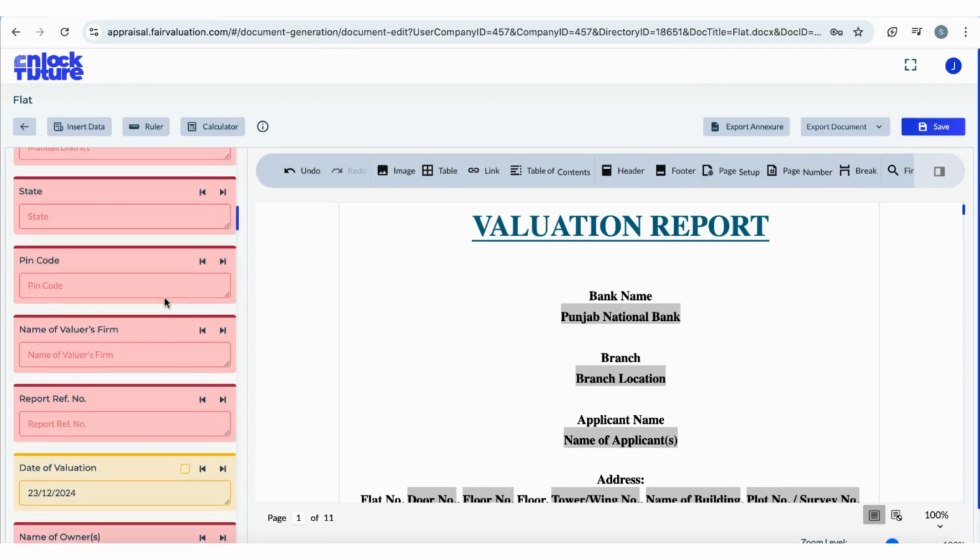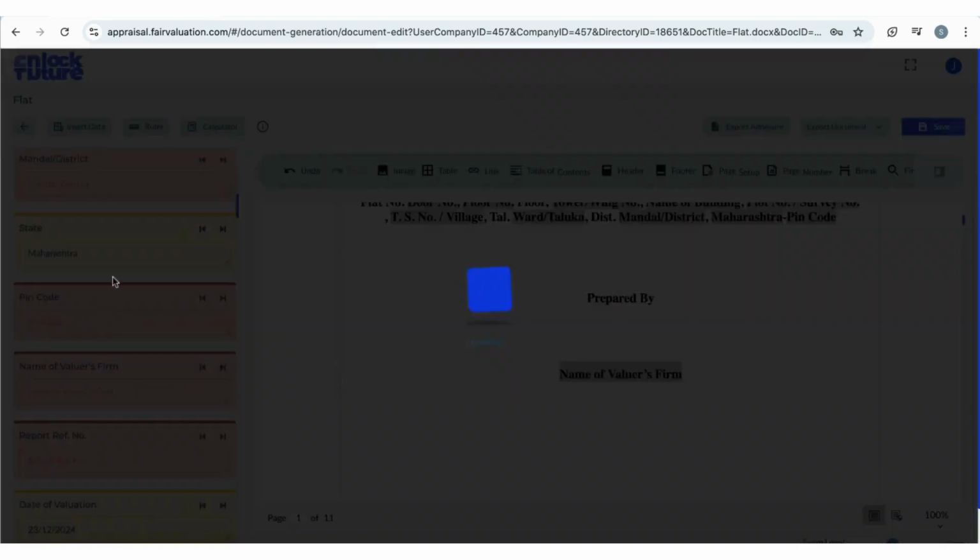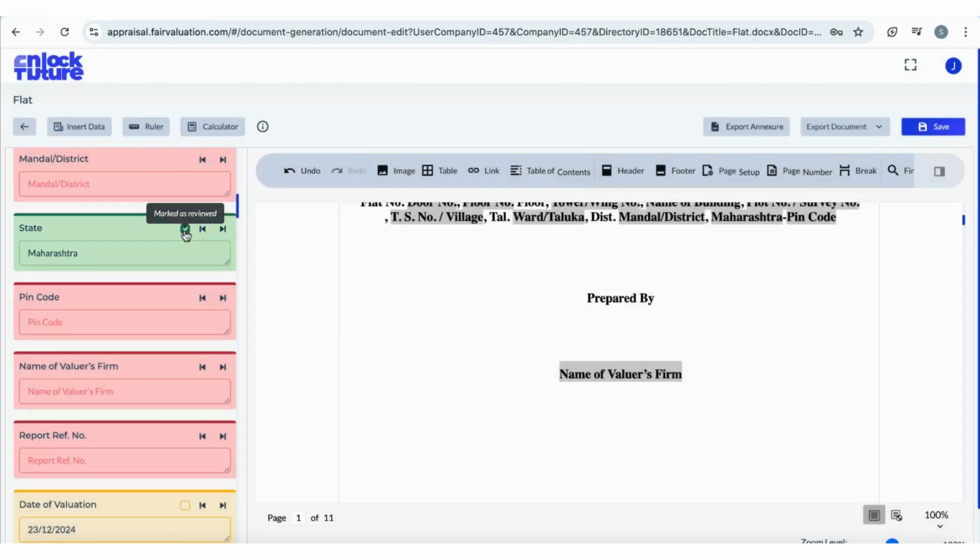Let's talk about the form field color codes. Initially, fields are marked red, indicating they are empty. When you fill in a field, it turns yellow, signifying the data has been added. If a colleague or someone else reviews the field, it turns green after verification.